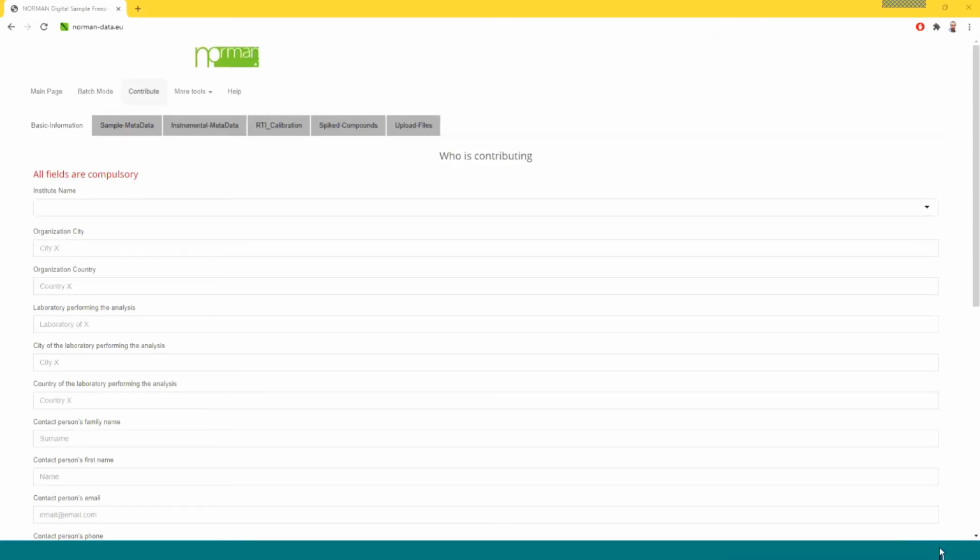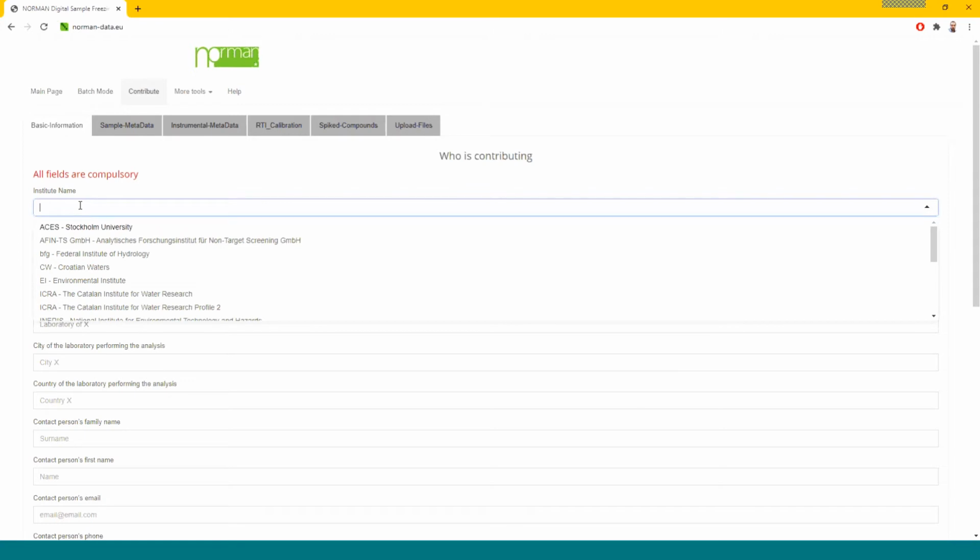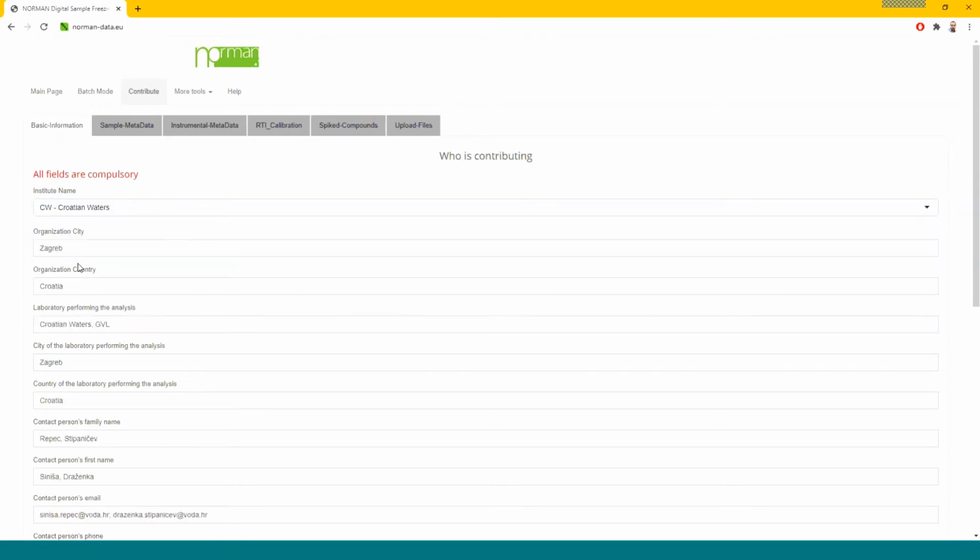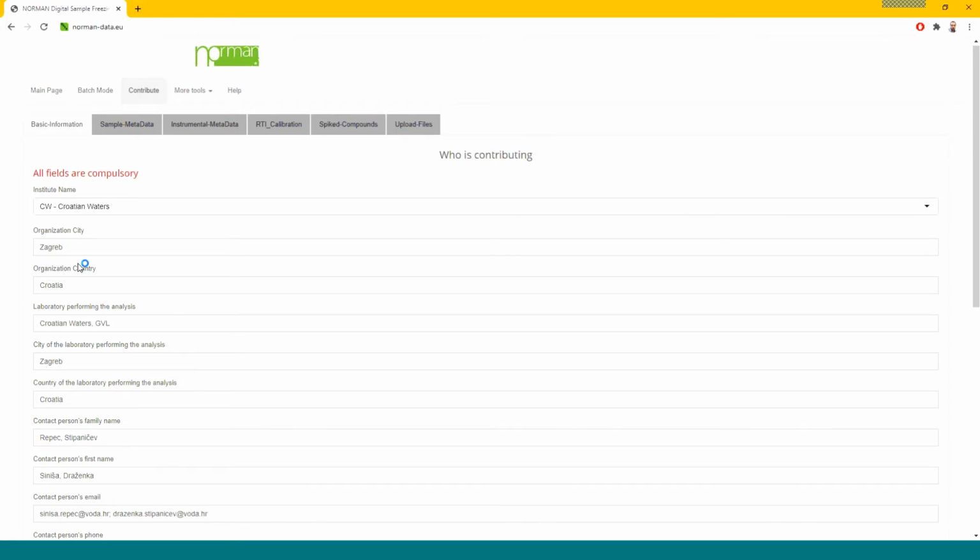The third module of DSFP is the contribute module. Contribute module is where we can upload the chromatograms. The first input is who is contributing. To do so, someone can simply select the institute name. By selecting the institute name, this will autofill who is contributing details. This will also retrieve the instrumental metadata, as we will see in the next step. Important is that all fields remain editable.